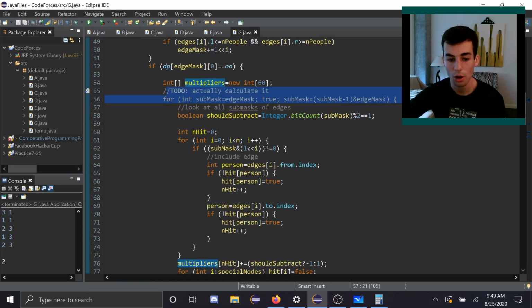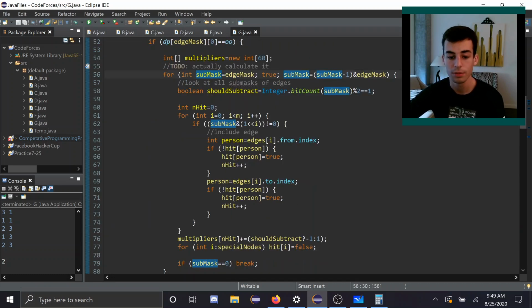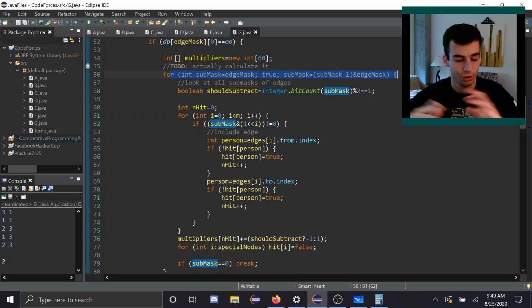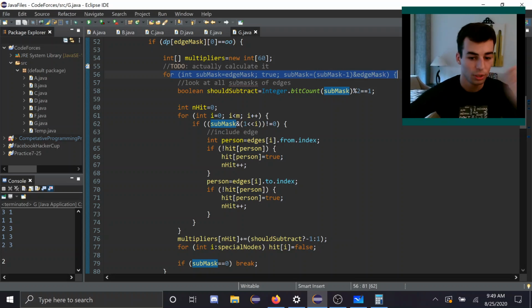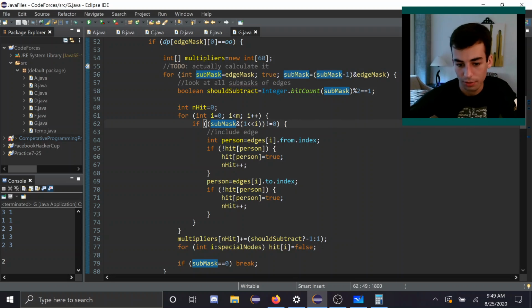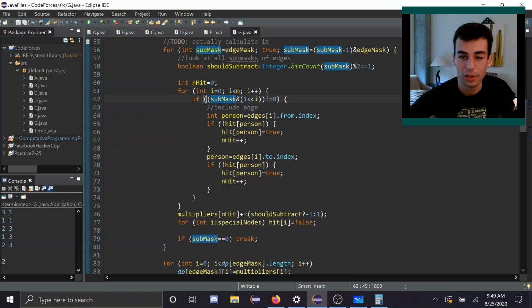So now the interesting part is, how do we calculate the multipliers? Well, we look through all submasks of this edge mask. This is the inclusion-exclusion part, it's 2 to the n. And if you're not familiar with inclusion-exclusion, I'm not going to teach the whole thing here, so you should probably look that up separately. It's a good thing to know. It's used for this problem, and there are probably really good Wikipedia articles on it anyway. So go for that if you're trying to solve the problem.